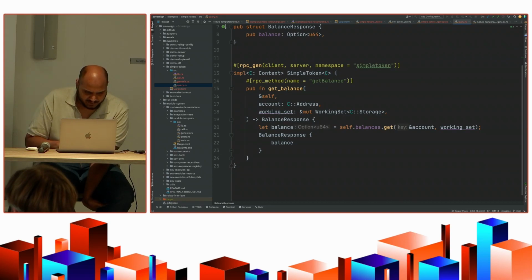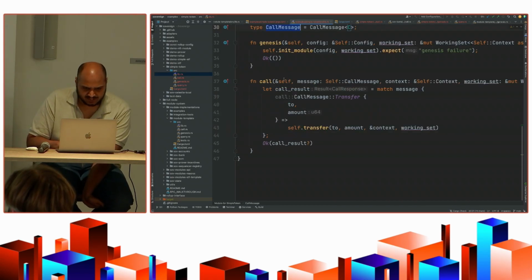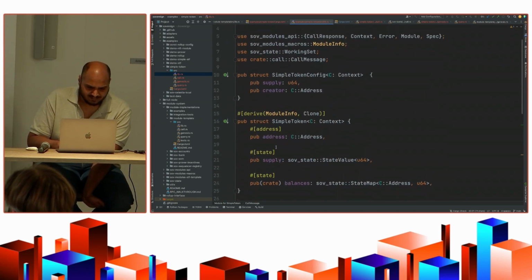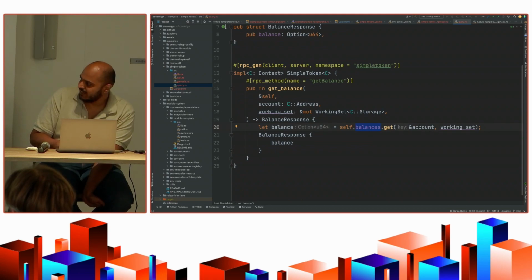And then what we're doing is we're defining a simple function that says, okay, if somebody passes you an account, then query the balances. If you look at our original struct, it had these address, supply, and balances, right? So we're just querying balances and getting the account.